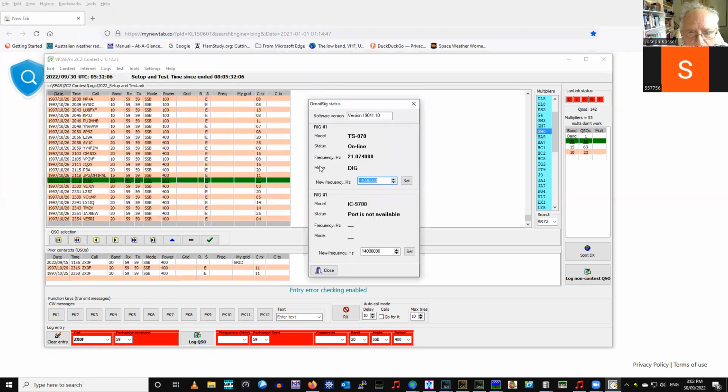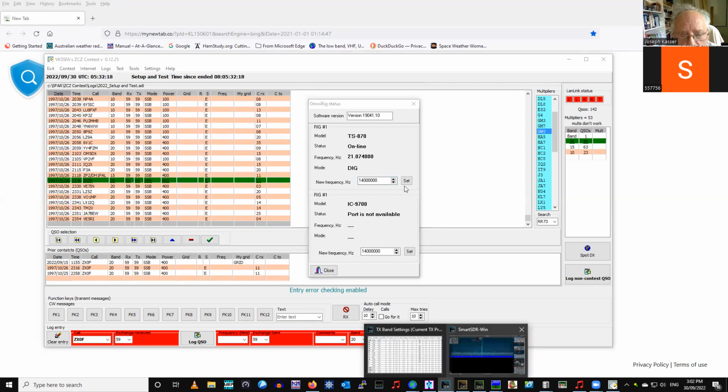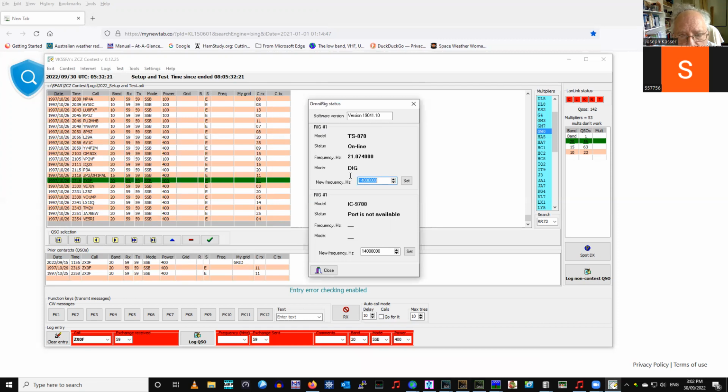Show OmniRig interface. Okay. See, this part here is showing that your frequency is correct. Well, the frequency at the moment's on 15 meters. So yeah, it's showing 15. Absolutely, it is correct. Yeah. So let's go. Leave that open.